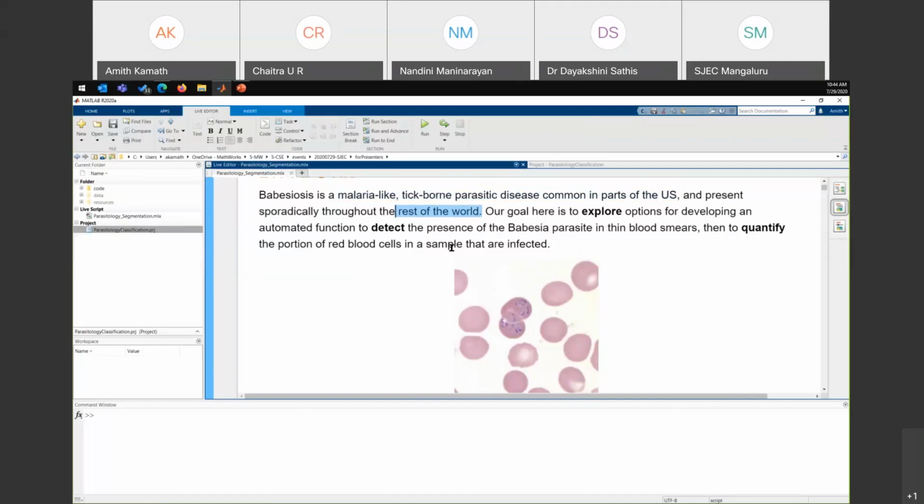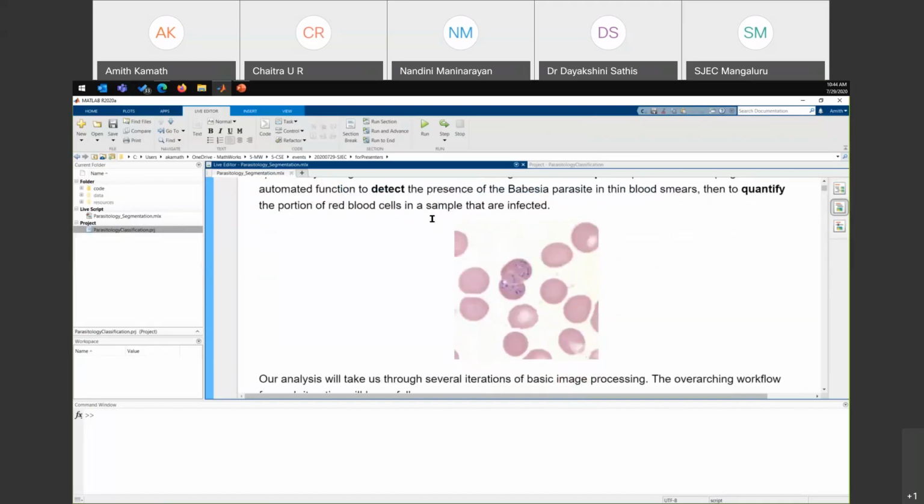For the regional context here in Mangalore, I'm guessing we could do something similar for malaria as well, but that's something I haven't tried, so I won't talk much more about that. So we can do this as humans: we can say 2 out of 16 cells in this thin blood smear has this parasite. So it's a quantification of the infection.